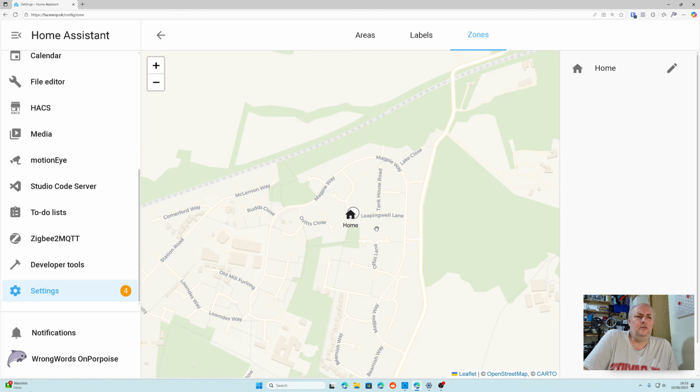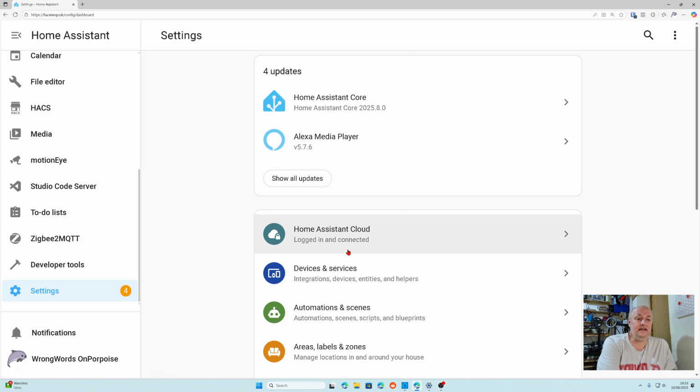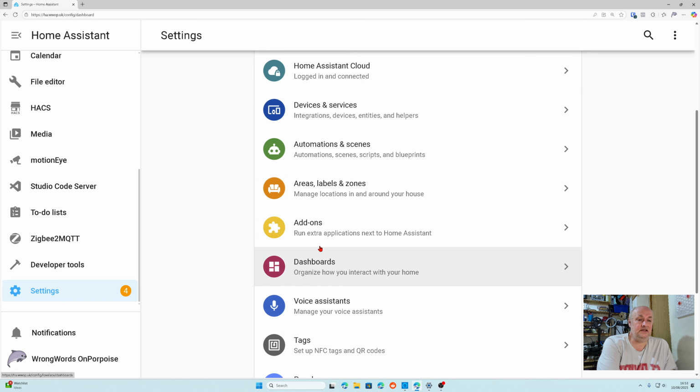Zones are areas that you kind of live in. So you can specify a zone around your house, so when you come to your house zone, you should be doing this. You can have a work zone, or you can have zones for all sorts of things. Okay, so that's areas and zones.